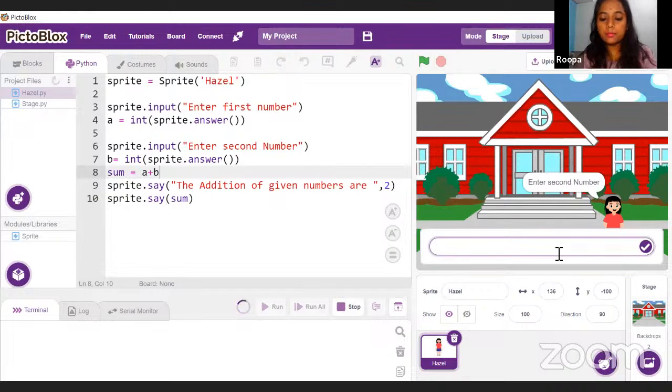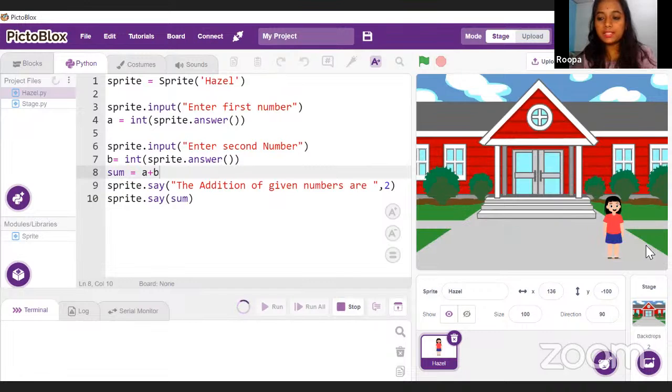What will I give as the second number? 8. I'll give 8. So what should be the answer, students? 12 plus 8. It should be 20. The addition of given numbers are 20. Yay. Hazel is telling so properly. So Hazel is giving the accurate value.